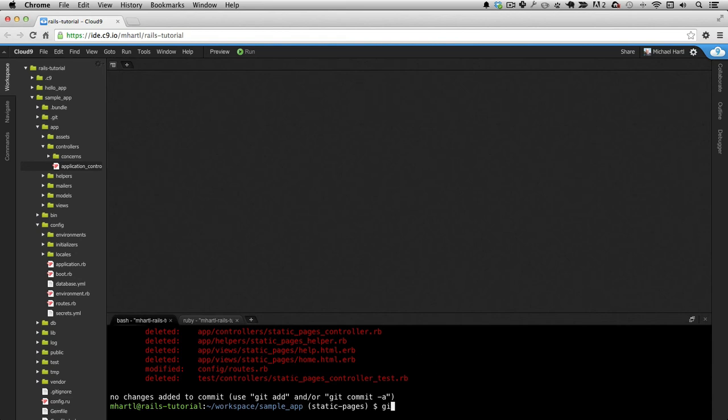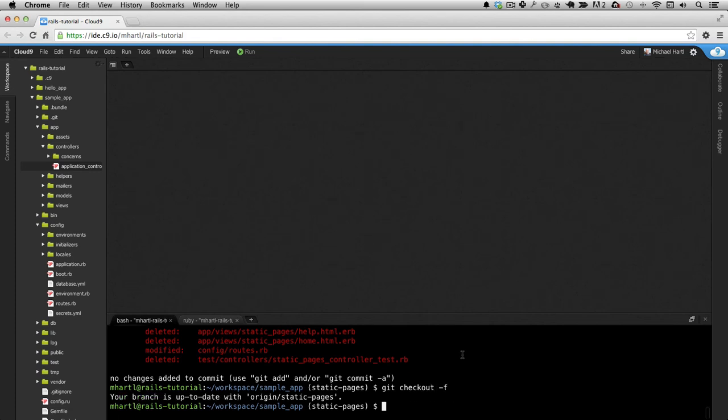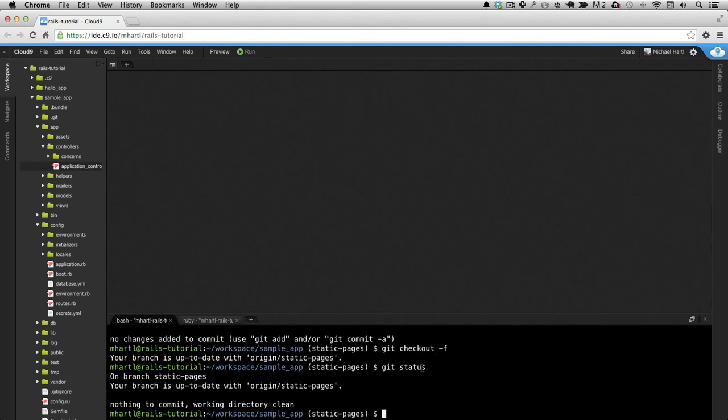I'm going to do git checkout -f. This forces a checkout. And now it's clean. So I've just undone the results of running Rails destroy.